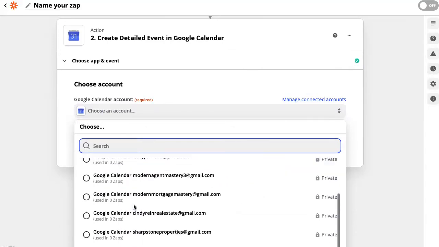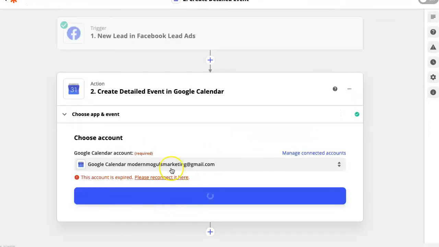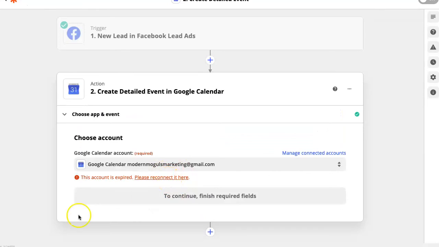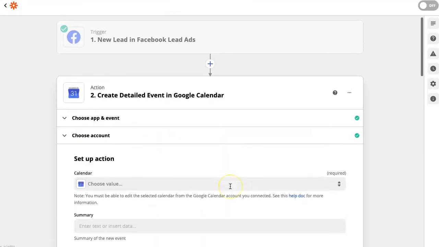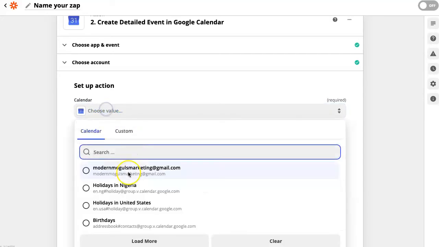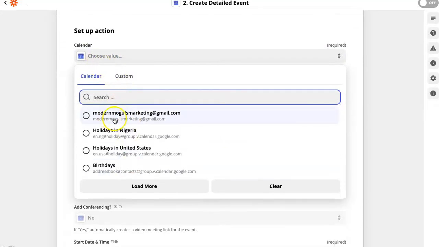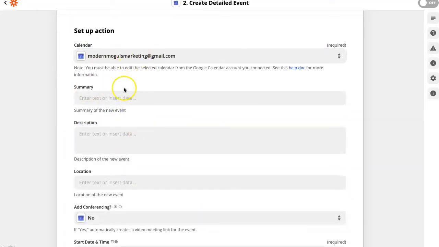I think we have quite a few. Gotta find the right calendar. And then if you need to, you're going to reconnect that. So I'll do that. So everything's reconnected. I can go to the next steps. And what will happen is you'll just start to pull in the information. So it's going to ask you to choose the calendar. That's the right calendar we want to use.